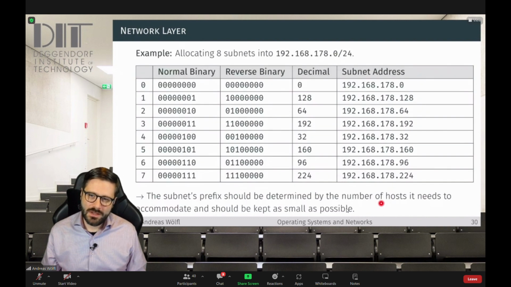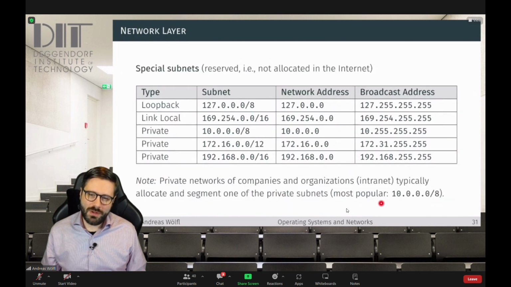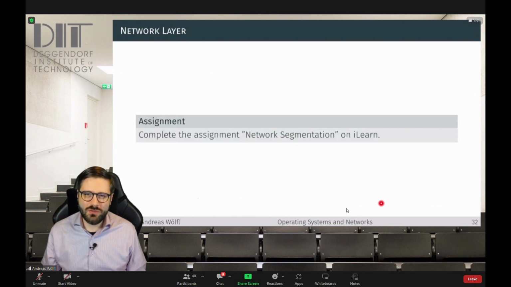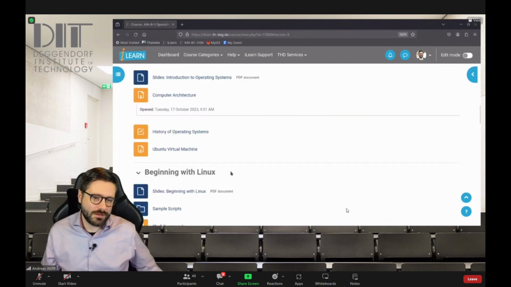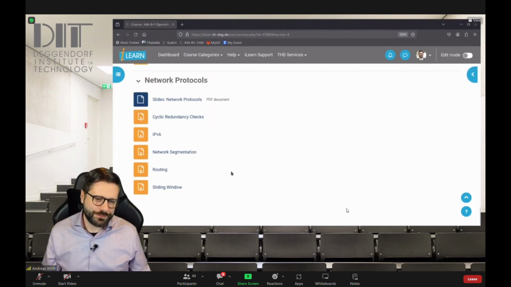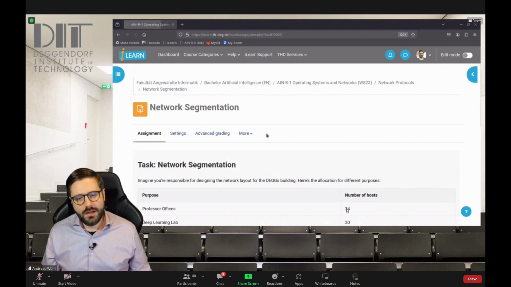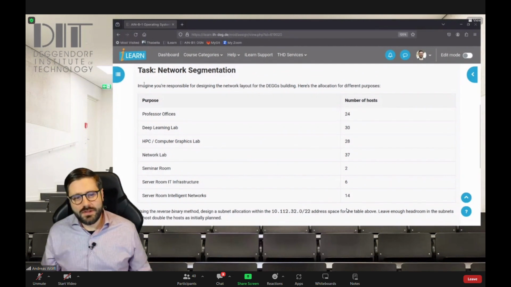Okay. This is how reverse binary works, and I guess we do the task right away. So there is a task in order to train this reverse binary method. Let's do this. There's a task in iLearn called network segmentation. And this network segmentation requires you to do a proper network segmentation.